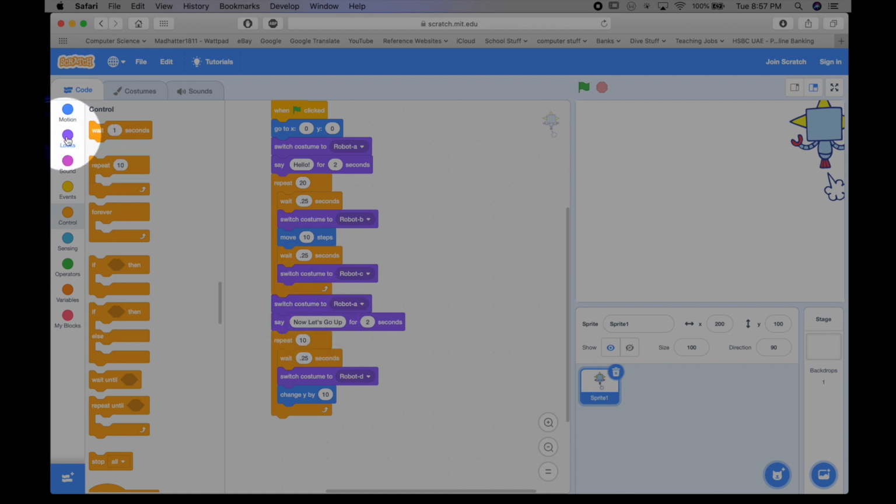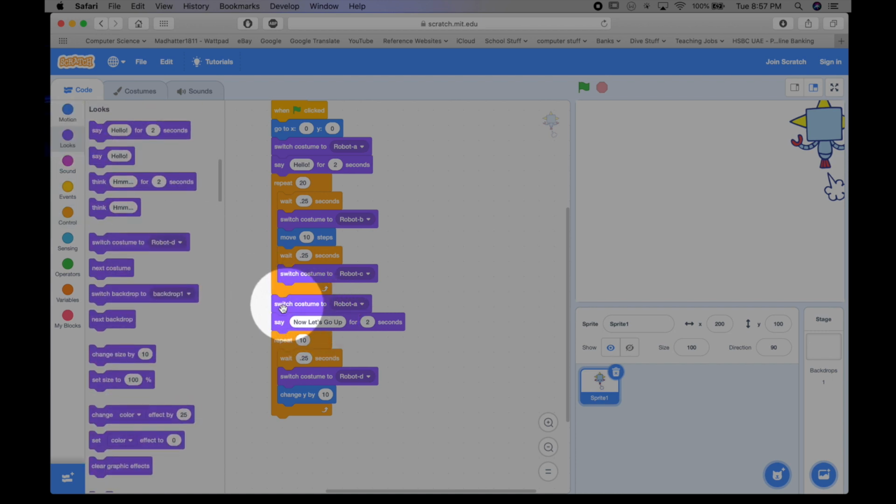We did it by doing this little thing here. So let's go to Looks. Let's copy what we've done here. So we're going to say Switch Costume, outside of the loop, Switch Costume, back to Costume A. And then we're going to have him say something. And this time we're going to say, let's go left.